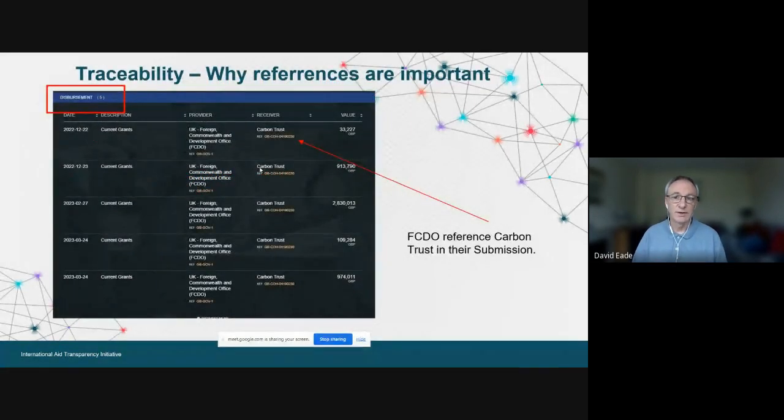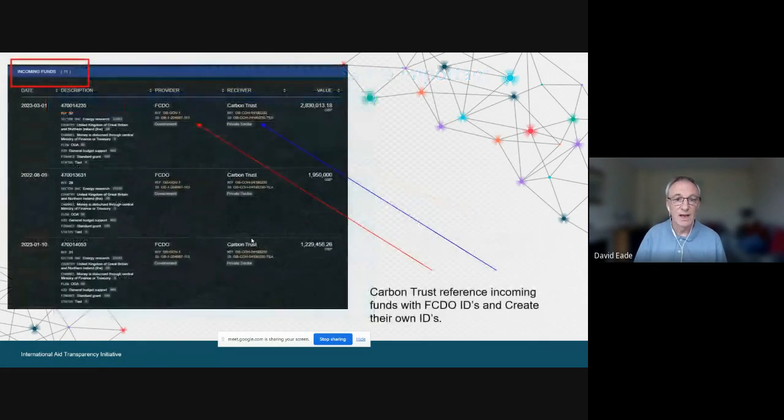So for example, this is when we talk about traceability. Here's an example of information from dPortal. This was for an organization I was working with a couple of weeks ago called Carbon Trust. So basically what's happening here is that you can see the money that FCDO is granting to Carbon Trust, see their transactions. And then in Carbon Trust data, you can also see that they've got the incoming funds.